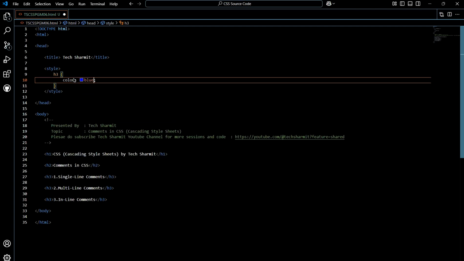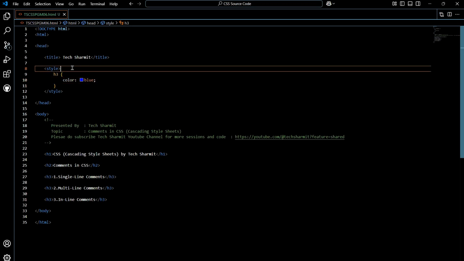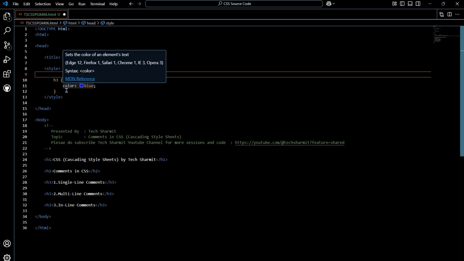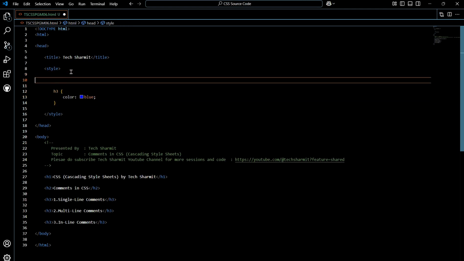Fine. Now you can save it and refresh the browser. So you can see these three lines have changed. The color of these three lines is changed to blue. Now what we will do after this: suppose in the same case I want to put some note on this line of code, that yes, this is the reason why I have added this thing. For that, I can go with a single line comment.